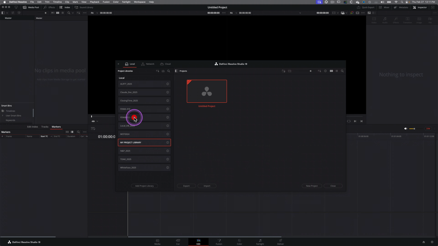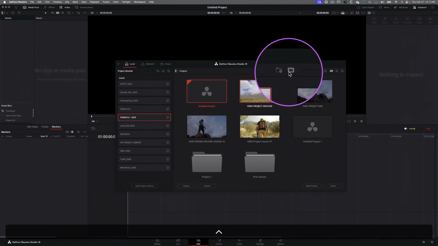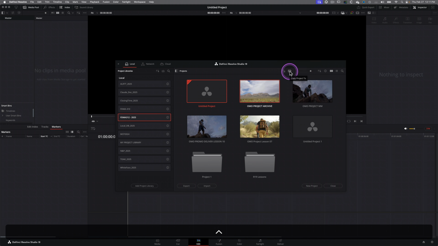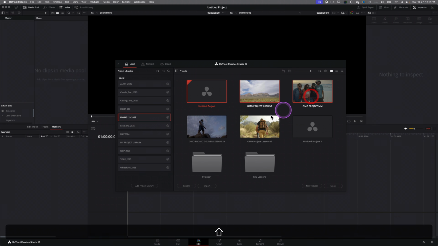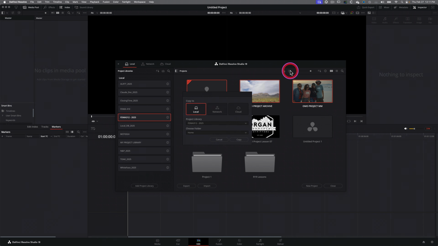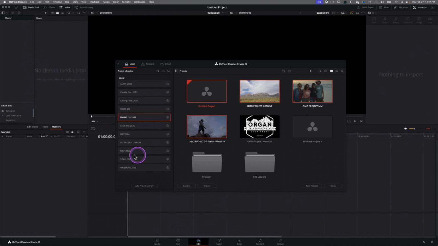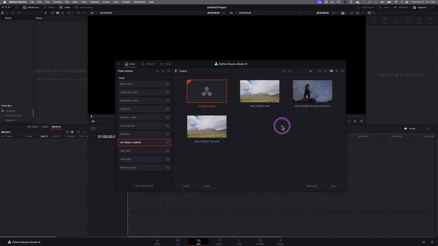So I'm going to go back to my project. Let's say this archive. I'm going to use this button to copy project to. I'll just choose a few different projects here, and my project library, choose that. Let's go back to our project library. And there are all the 3 ones that we've chosen.